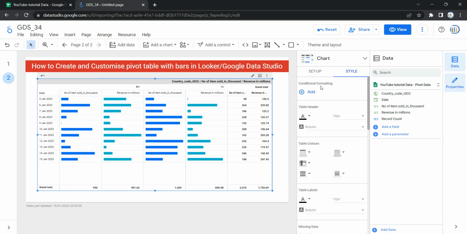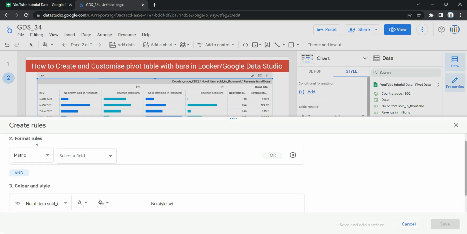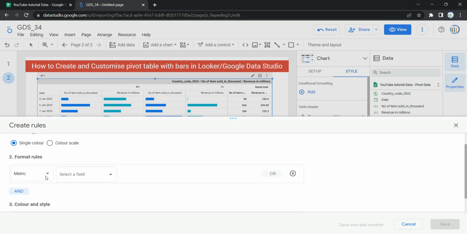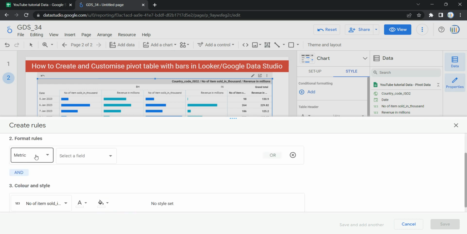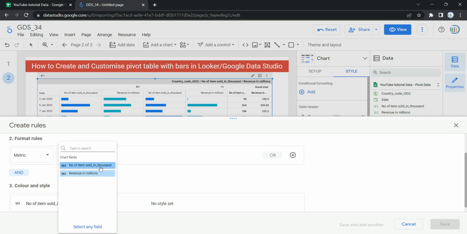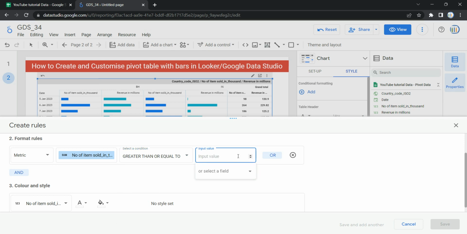So if you want to apply conditional formatting, then you can click over here on add, and then you have three options: color type, format rules, and color and style. So you can select any of these two options from here, single color or color scale. So suppose if I select single color, then you have to go to format rules and you have to select either metric, row, column, or any on which you want to apply these rules. Then you have to select a field, and then you have to select a condition over here, and you have to put a value over here.